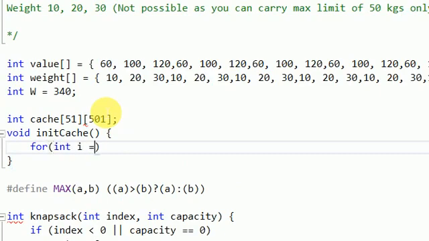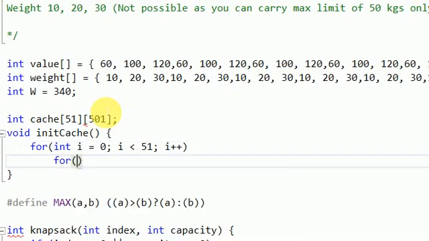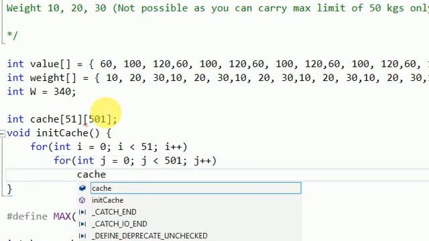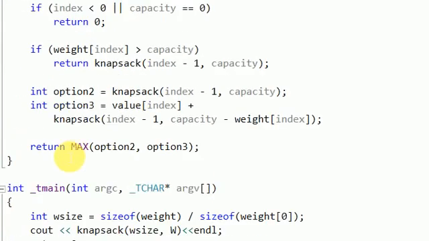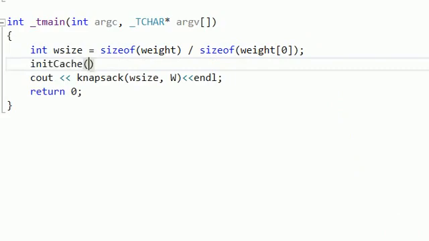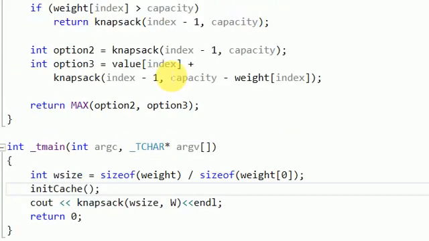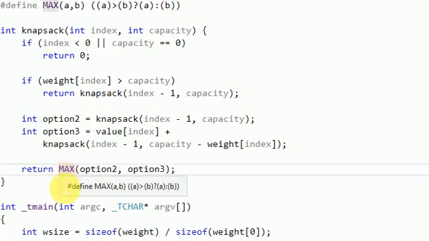For int i equal to 0, i less than 51, i plus plus. For int j equal to 0, j less than 501, j plus plus. Cache of i of j is equal to -1. This is the standard thing that we are doing, and we init the cache before calling the recursive function. And what we have to do is store the answer before returning.